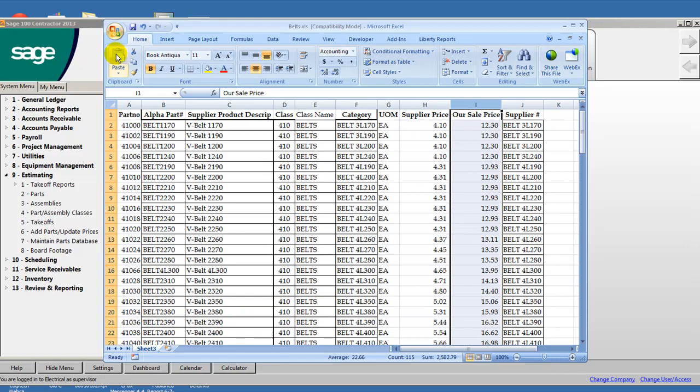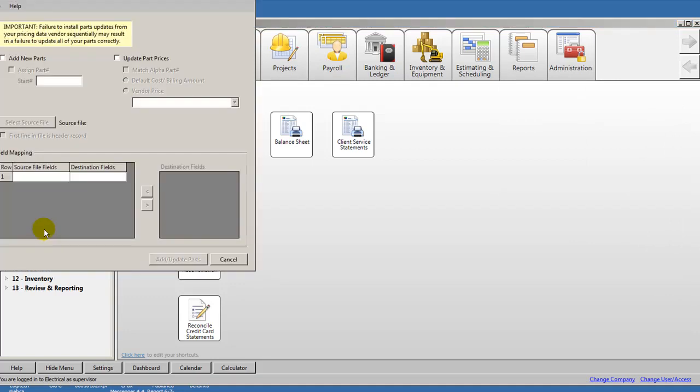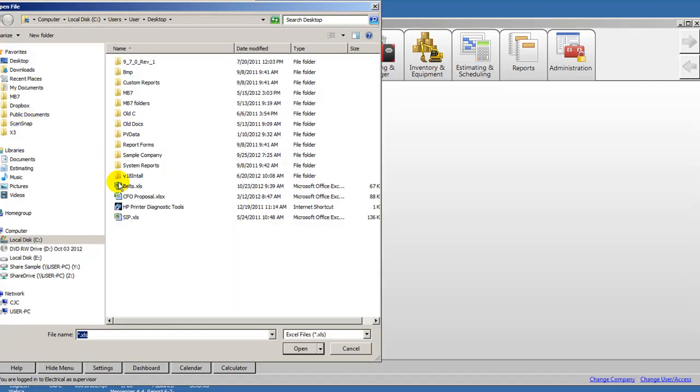Okay, so then what we're going to do is I'm going to minimize this. I'm going to go into the Add Update Parts, and I'm simply going to select Add New Parts. Now it will add part numbers if we want, in which case all we have to do is put in a starting part number. I already have part numbers in my spreadsheet, so I'm going to unselect that. Then I'm going to select the source file, which is my belts.